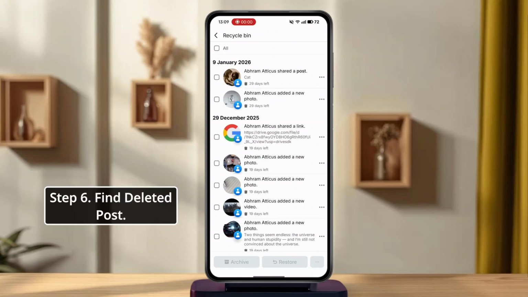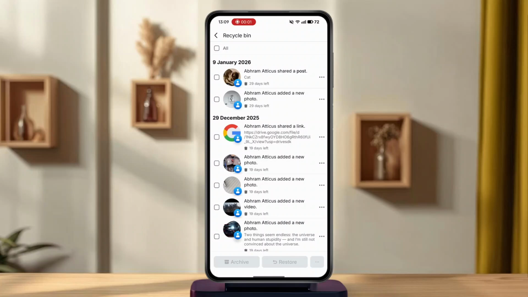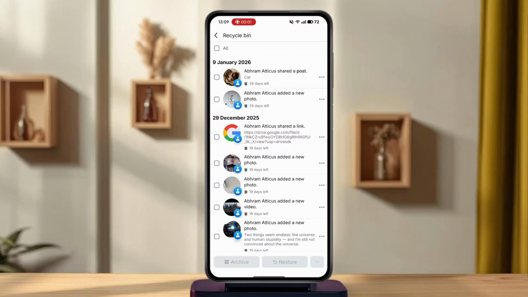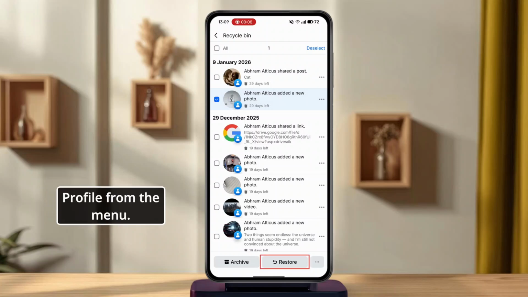Step 6. Find Deleted Post. Browse through the recycle bin to find the post you want to restore. All your recently deleted posts appear here. Step 7. Restore Post. Tap the 3 dots next to the post you want to restore. Select Restore to Profile from the menu.